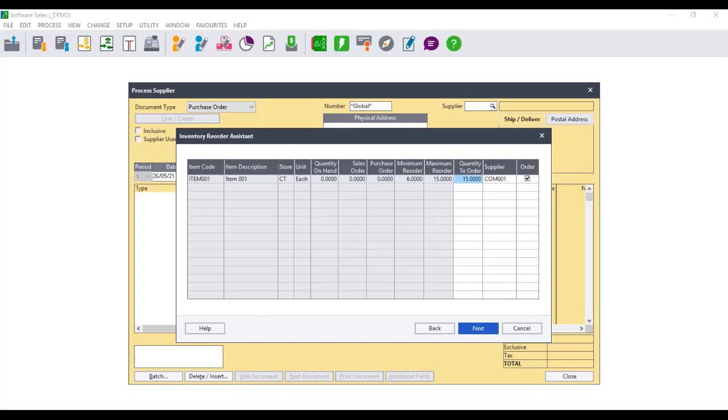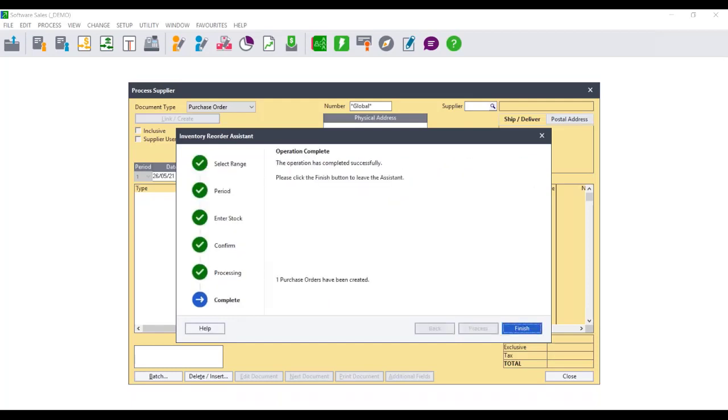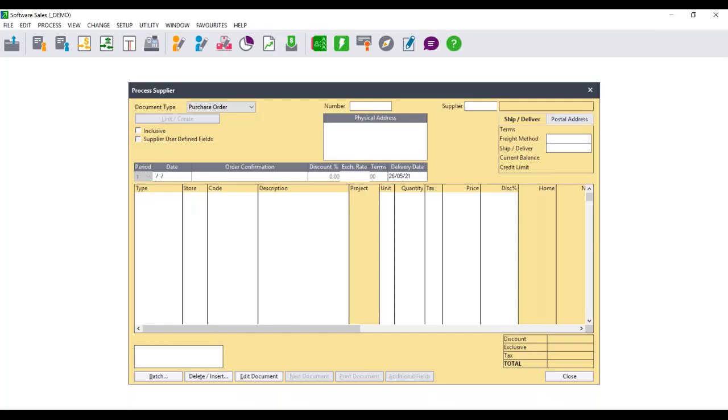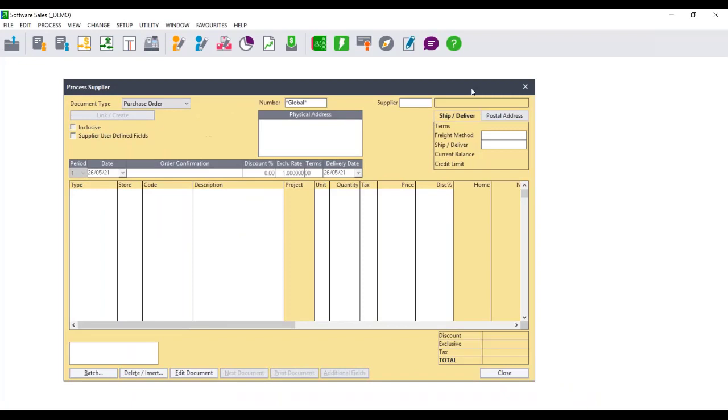And then it's going to tell you, okay, these are the items that we see. This is what is short based on sales orders, based on your minimum, based on your maximum. This is what you need. And then you can literally go process and it will go and create either one or all of those purchase orders for you, for those suppliers.